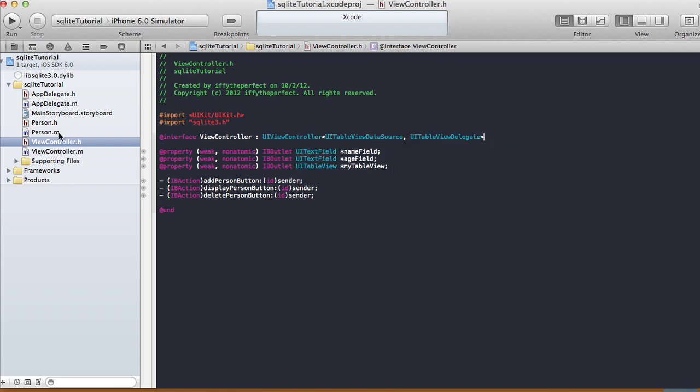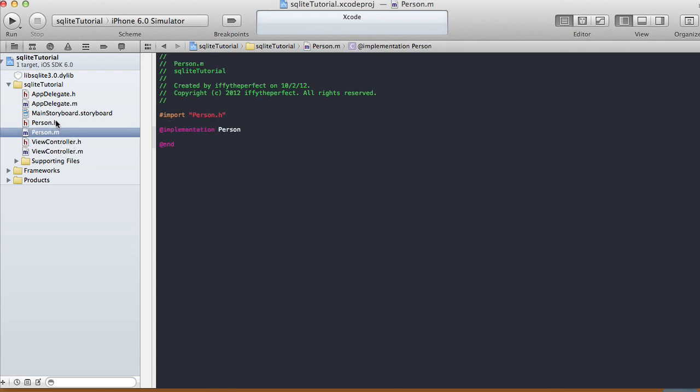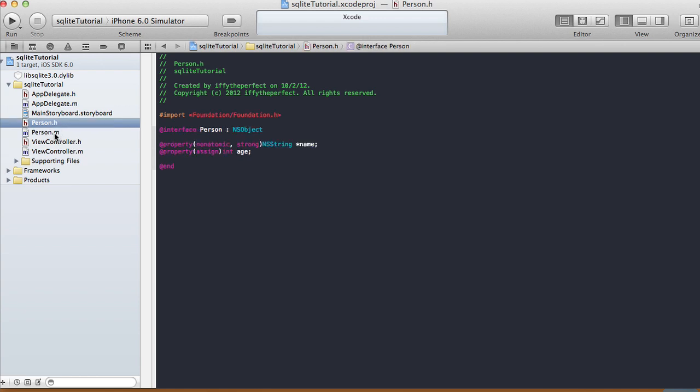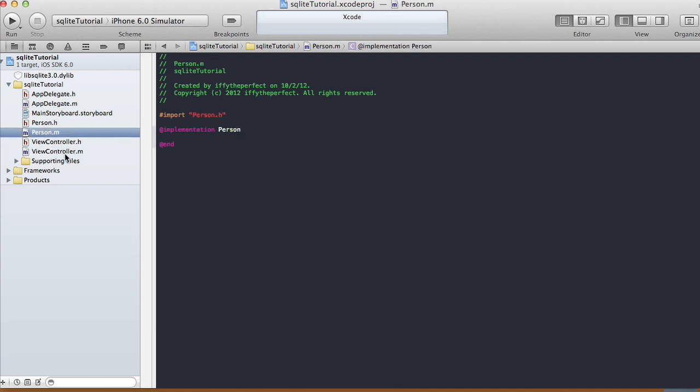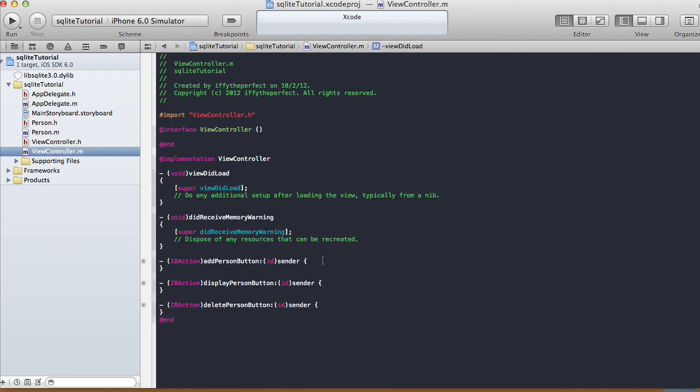Alright, so that's that. And again, in our person.m, we don't need to do any synthesize because Xcode 4.5 takes care of that for us. In the previous versions of Xcode, we needed to synthesize for these properties. But so we leave the person.m alone. We don't do anything with that.